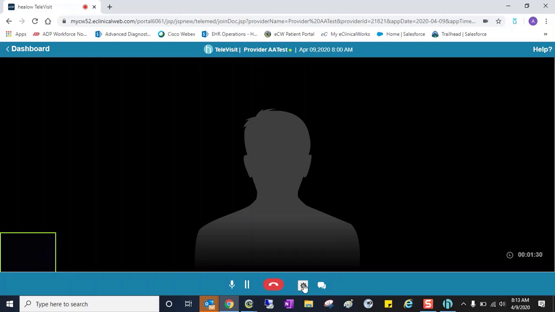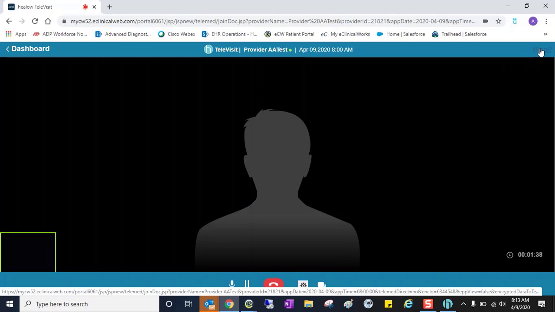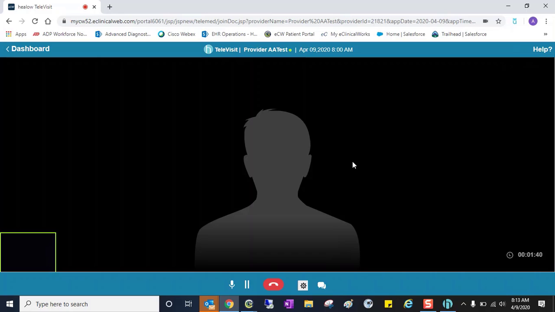Also, if they experience technical issues while connecting with providers or after connecting with their provider, this help button in the upper right corner will connect patients to a live eClinicalWorks technician chat session so that they can troubleshoot in real time and get the televisit back on track.